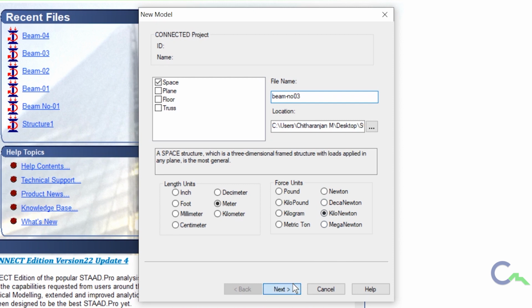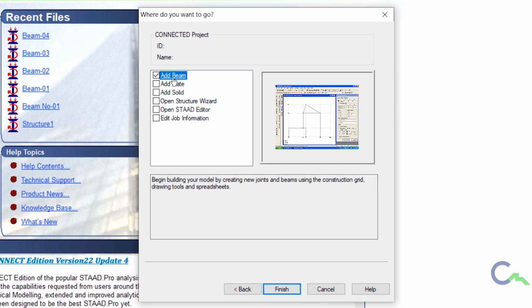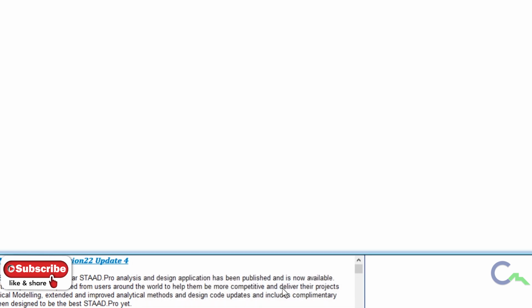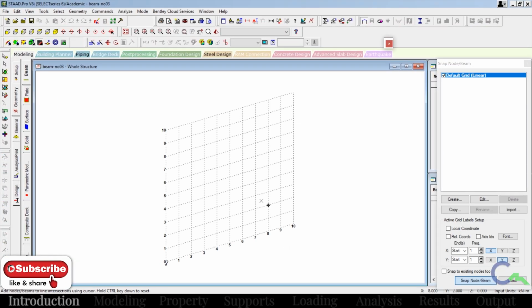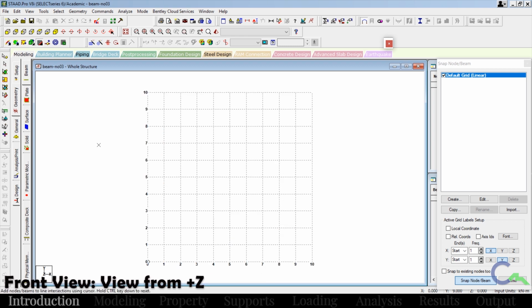Then I will click on next. I will start with the add beam type of problem, in which we will get a default grid. Then I will click on finish. So this is the GUI of StatPro. In this grid, by default it is in isometric. I will change that into front view.